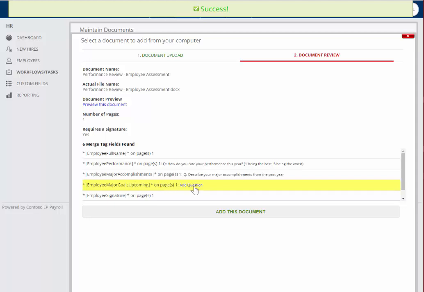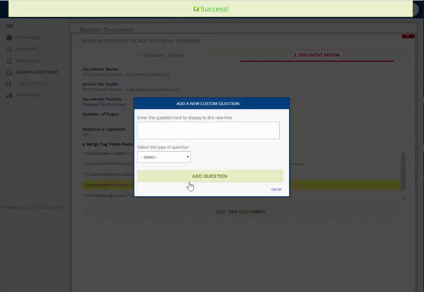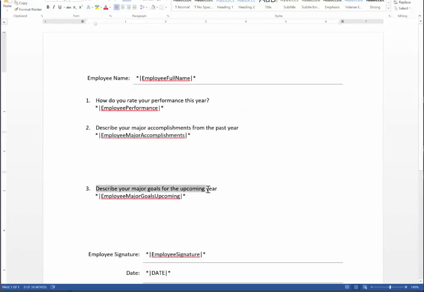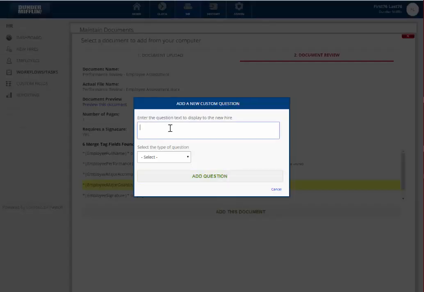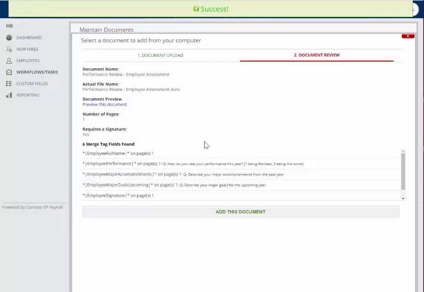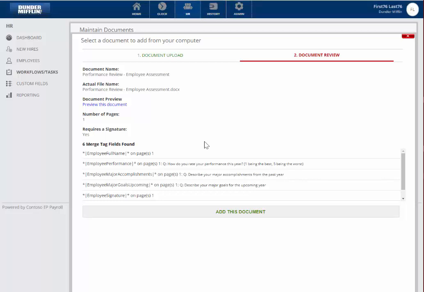We'll now do our major goals. Same process, go back to our document, copy the question from here, we're going to now add that in. And we're going to make that a multi-line as well. So what we've done is we've uploaded the employee self-assessment for their performance review. We've created questions to fill in those custom merge tags, and we're now going to add this into our document library.